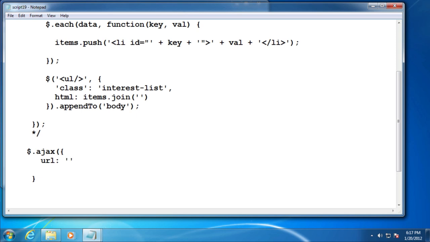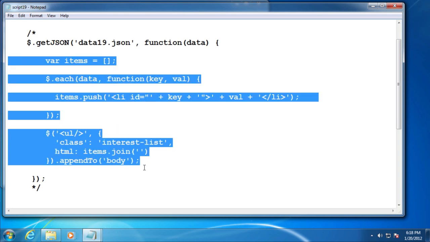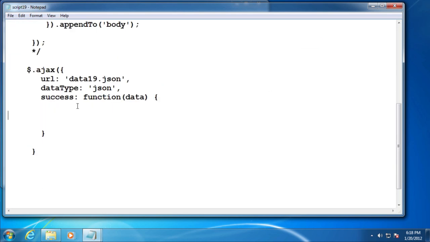So here again, this is going to be data19.json. We want the data type to be JSON, and there are some other options in this regard like XML. When a success happens, then we're going to define a callback function, passing in the data, and we're just going to copy and paste what we did before there, so we don't have to rewrite all of this stuff. So if you'll forgive me for just a moment here, I'm going to copy all of that, stick it right there.